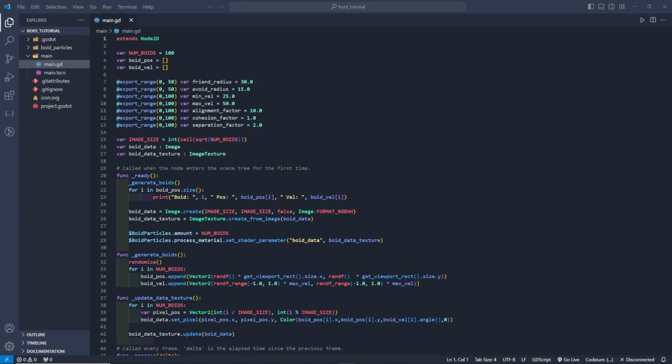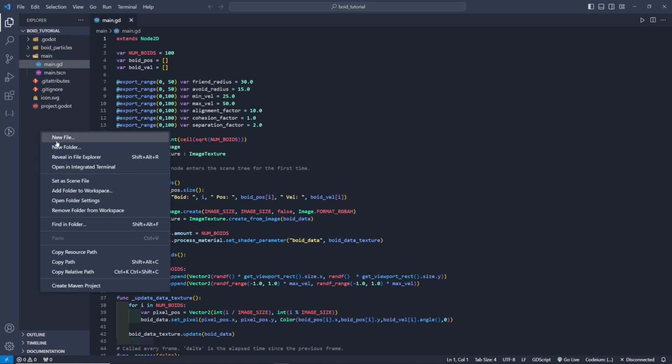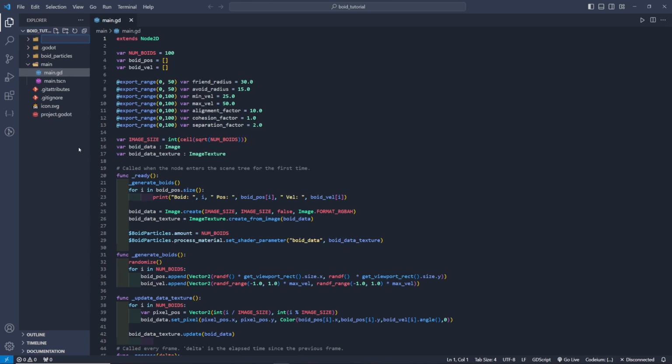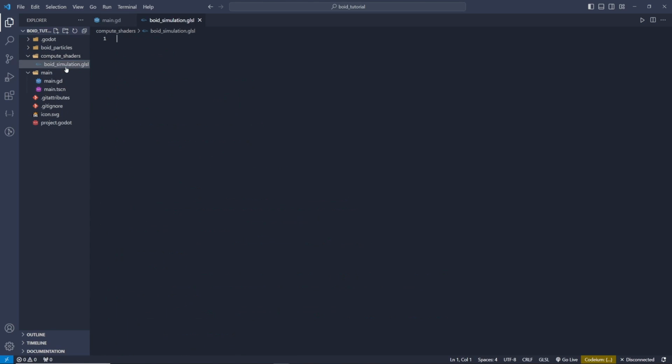For the compute shader, I'm going to use VS Code. You can't actually edit these, as far as I know, within Godot. I'm going to create a new folder called Compute Shaders, and then I'm going to make a GLSL file. We call that Boids Simulation, and this is where we're going to write our compute shader.